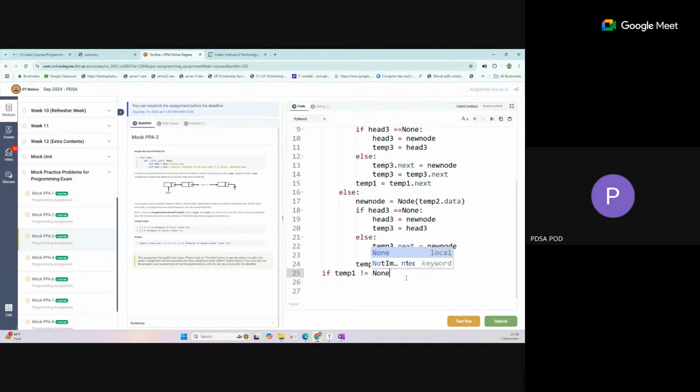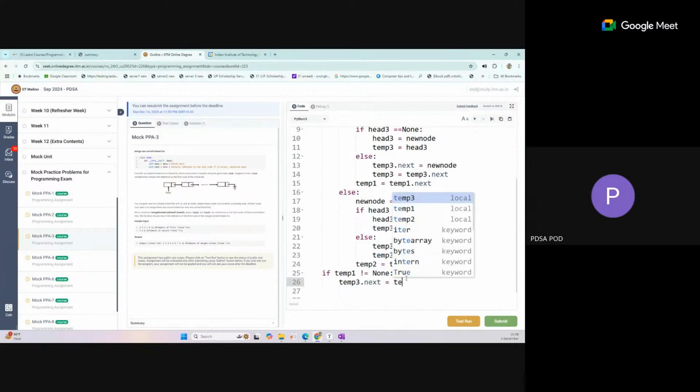So if temp1 does not equal none, that means temp2 reached the none position. So that means temp1, the first list, has some remaining elements. In this case, we will directly set our temp3.next to temp1. Okay, we have directly connected the remaining list, if anything is remaining.